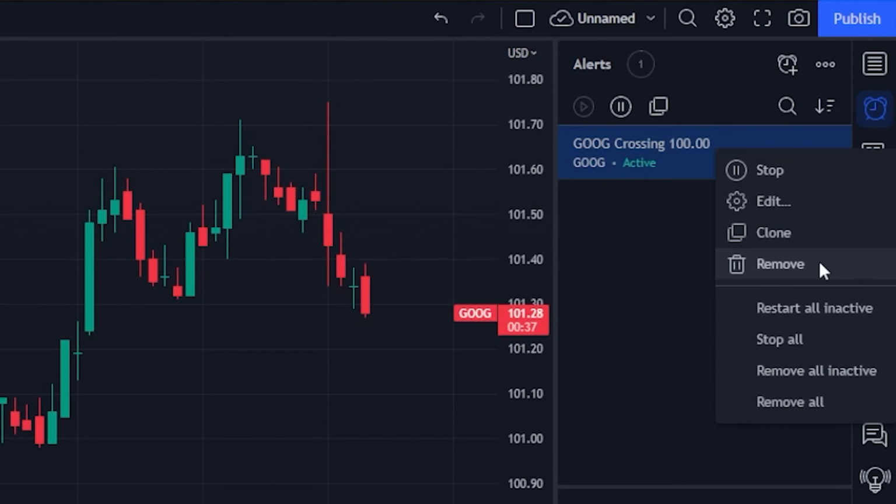Now below that, you'll also notice a few others like restart all, stop all, remove all, and that applies to all of the alerts if we had more than one. So if you wanted to pause all your alerts, you wanted to cancel all of your alerts, that's where we could do it, simply by right-clicking on one of them, and then we'll find this little menu down at the bottom. Now in our case, let's just say we wanted to edit this alert slightly.